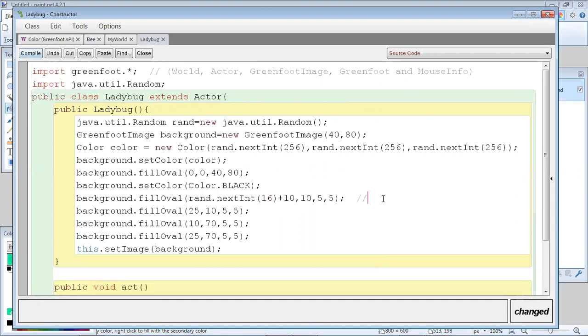So that would be 0 to 15, plus 10 would give me 10 to 25. And that was the x coordinate that we agreed looks good at that location. Okay, what about the y coordinate? The y coordinate is 10 to 70, right?